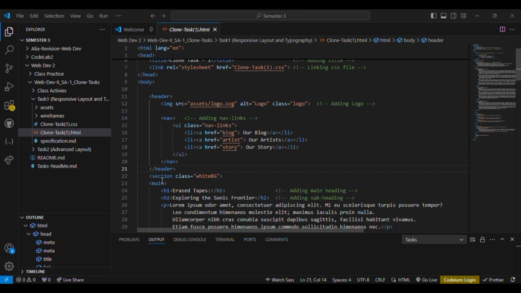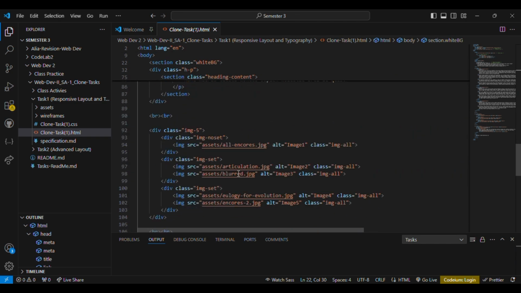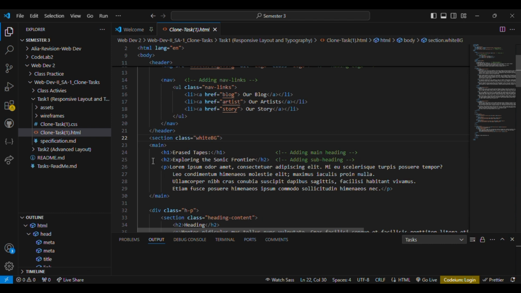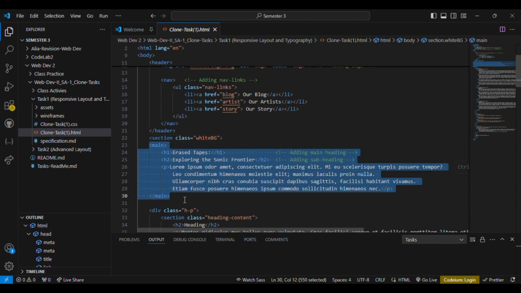After the header section, I have given a section tag which contains a class name whitebg. This helps me to apply a background color for the whole content. After that comes the main content. Over here it contains the main heading, the subheading and a descriptive paragraph.